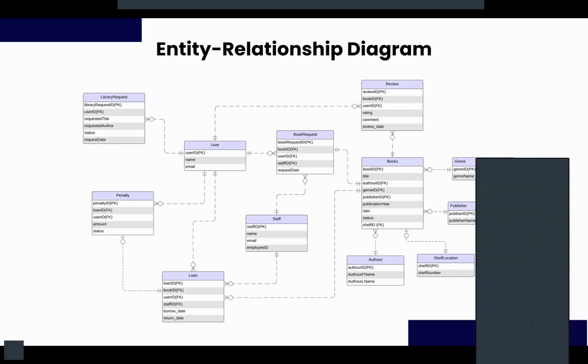At the core of the system, we have two major entities, users and books. Users are the people interacting with the library. They can borrow books, leave reviews, request new books, and sometimes incur penalties. Books, of course, are the primary assets the library manages. And the loans table connects users and books.